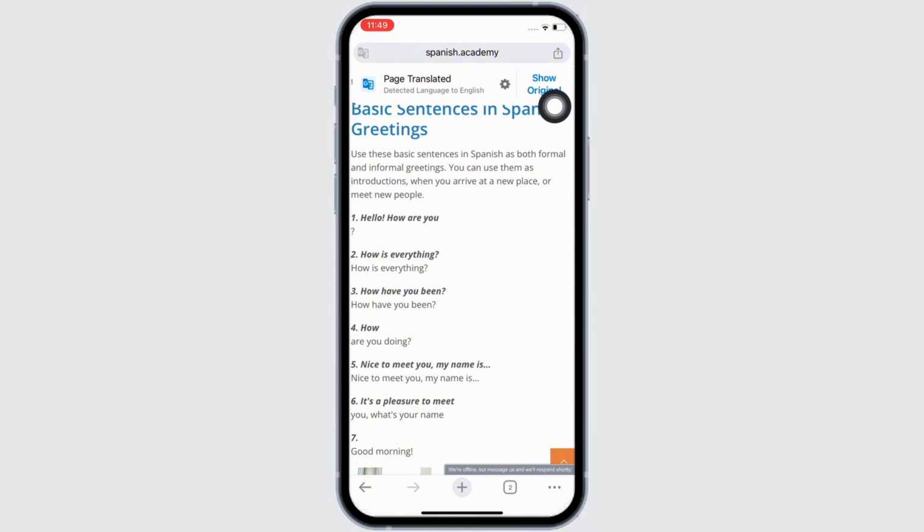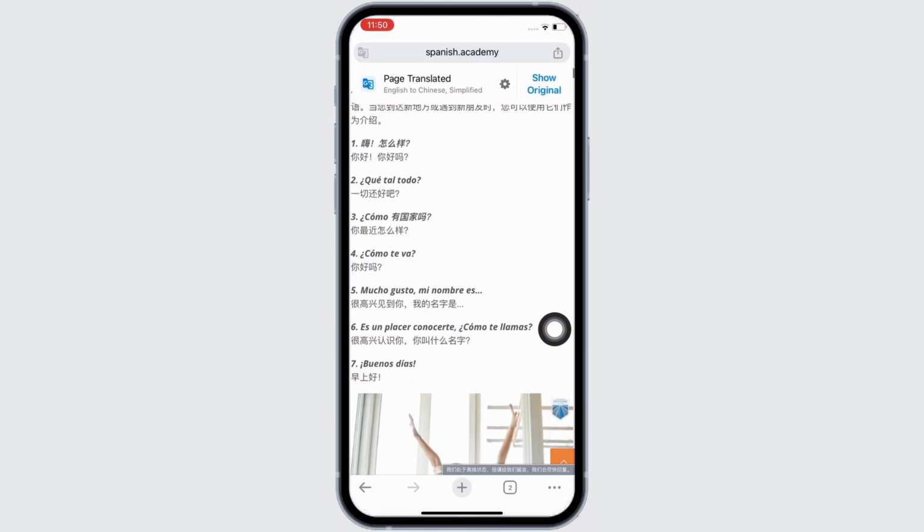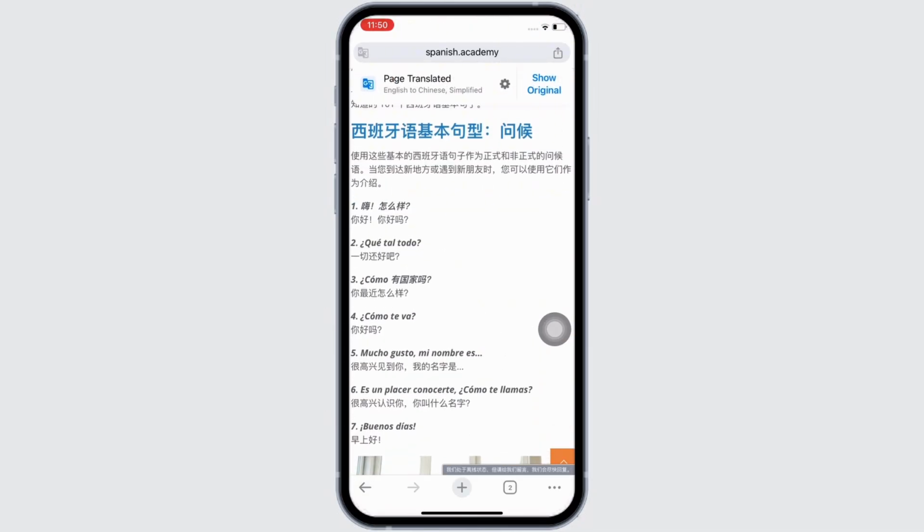Now, you can also tap on the settings option in the pop-up window on top of your screen and select the language of your choice for translation. So, this is how you can translate web page on iPhone Google Chrome.